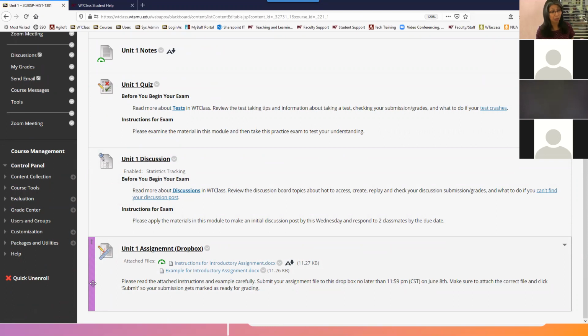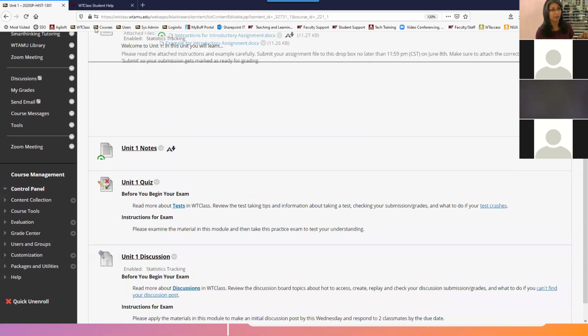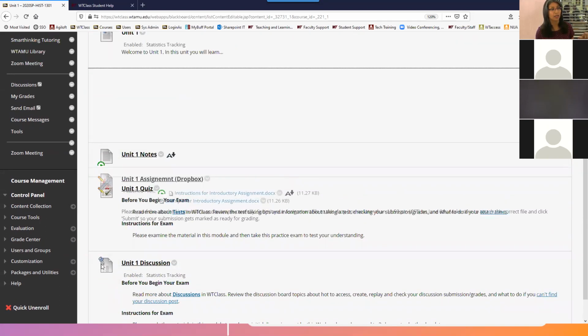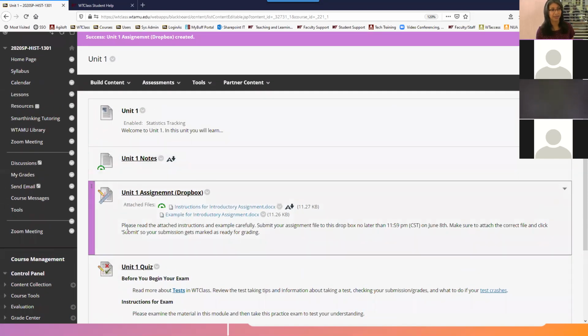And so I really don't want this at the end here, so you can always move any items in WTClass. Just hover over the edge and you'll see that purple bar and that four-headed arrow, and you can just slide it up. And so I want this to go after the notes. So there's my assignment. There's all of the information we put in.